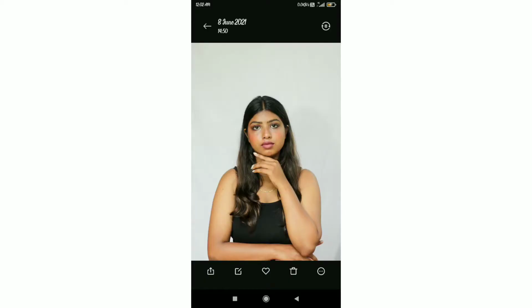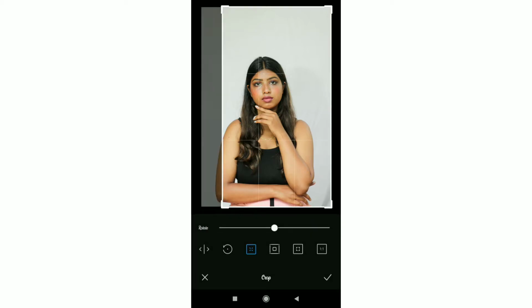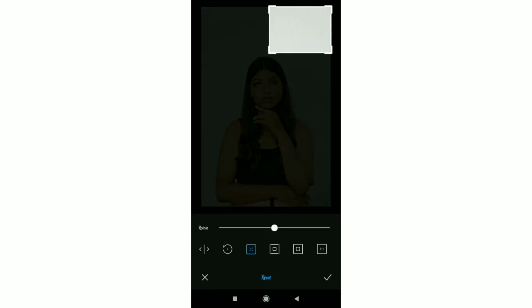So here's a photo which I recently posted on Instagram, and here's how I edited it. First in the gallery, I'm going to take that picture which I want to edit and crop a part of the background to any ratio, and then I'm going to save it and export it to PicsArt.